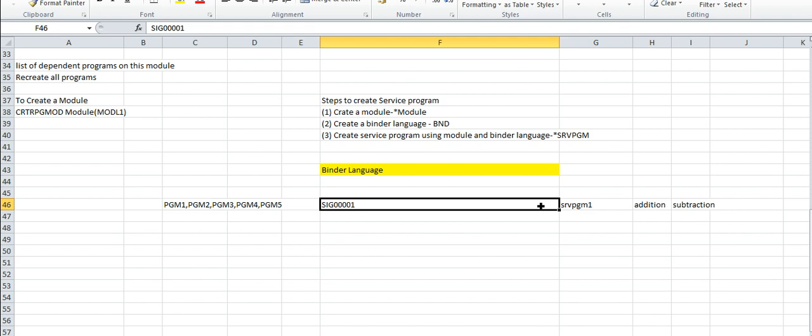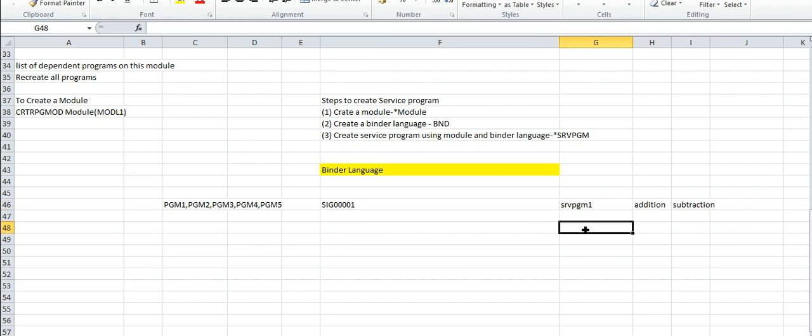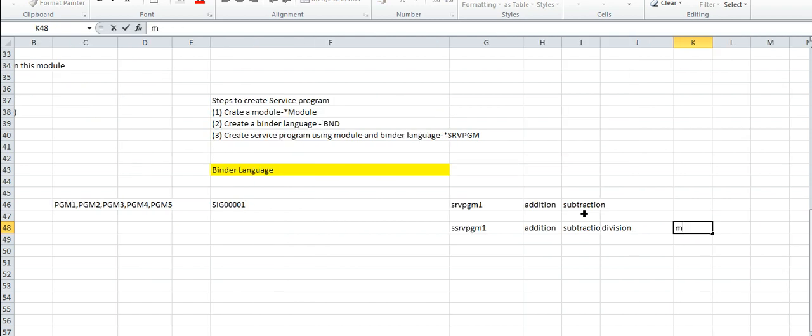Now what I did, I updated the service program SRVPGM1. Addition was already there, then subtraction was also there. I added division and multiplication.